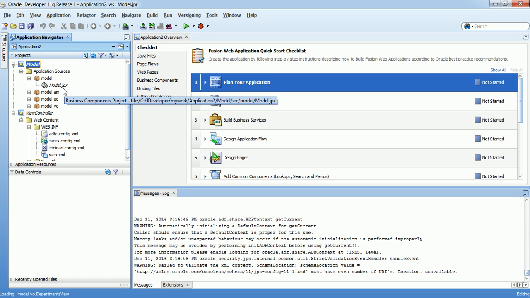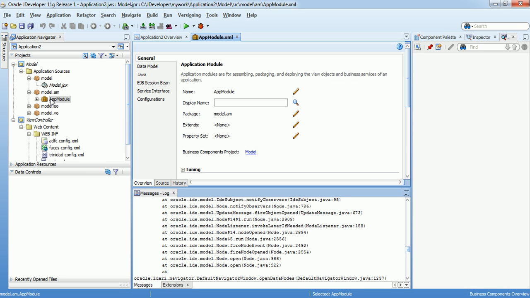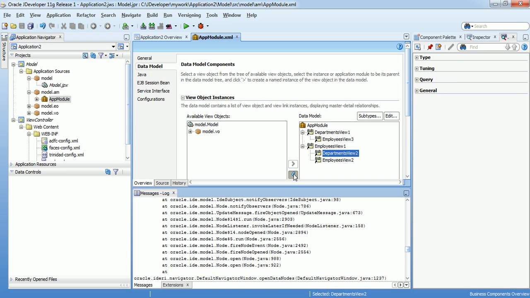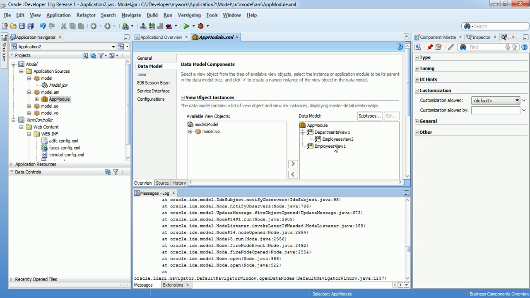Now let's go to the application module data model section, and we will create the data model as per the parent child relationship. So departments is the parent and employee is the child. Last video we created the relationship and showed that in the application module layer, but now we will be doing that in the web page.